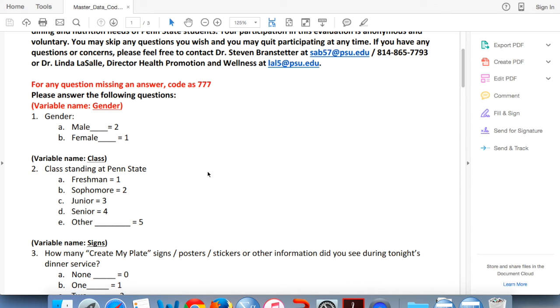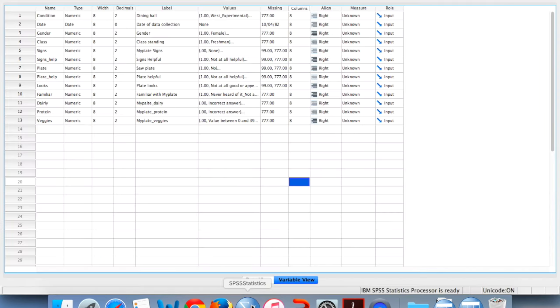So for example, you go here, your questionnaire says class standing at Penn State. They didn't circle anything. They didn't put any response. You would simply, in that column, put 777. That tells us that it was missing for a specific reason, which is they left it blank.